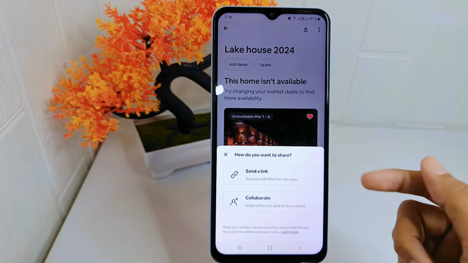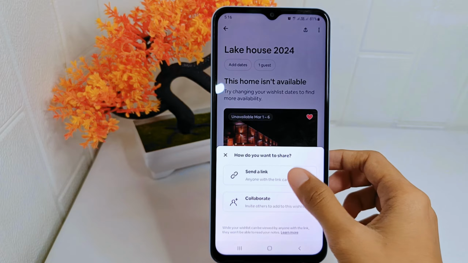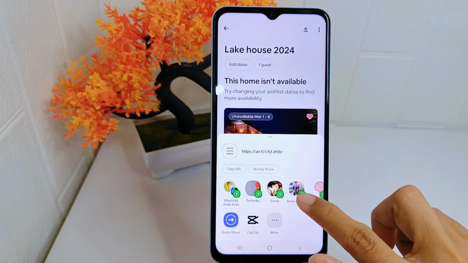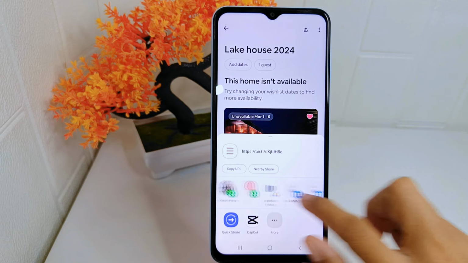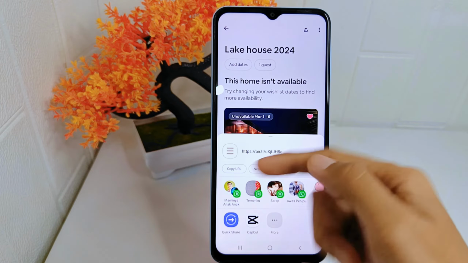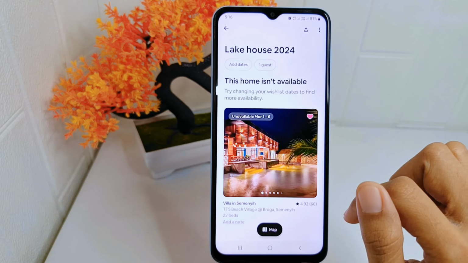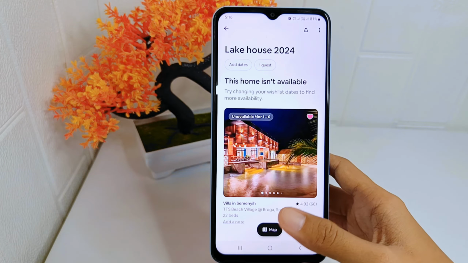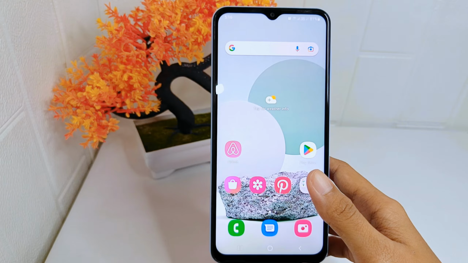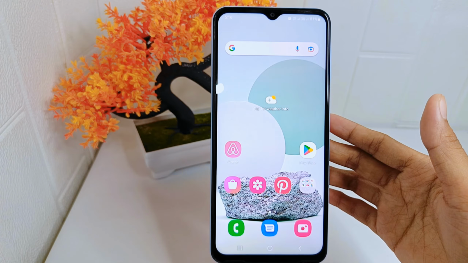Next, click the send a link option. Okay, and here you can directly share it with your friend, or you can copy the URL here. So now you are ready to share it with others on any platform. Okay, that's the tutorial on how to share a wishlist link on the Airbnb application on an Android device.